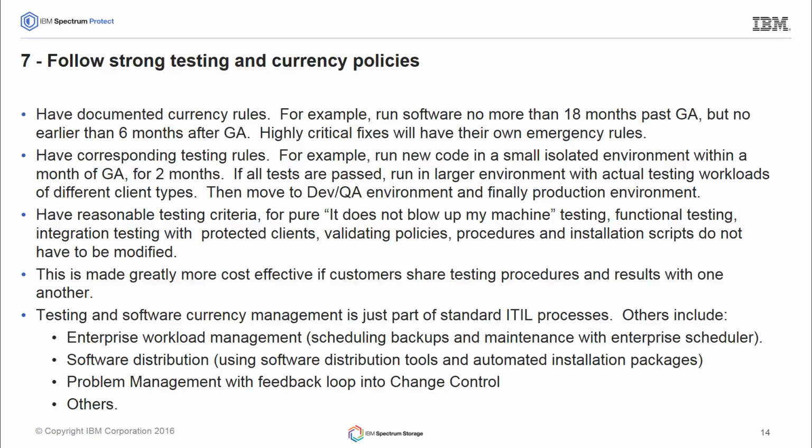Another thing, and this goes along with these standard ITIL or PCI kind of processes, is have strong currency and testing policies. If a release is gone, I make sure I apply it within 18 months, and I do have relatively strict testing of different types, whether it's just, will it run on my OS without blowing up? Will it interact with the software? Do I test each client type, at least the ability to log in and do one backup? Have some sort of reasonable testing policy.